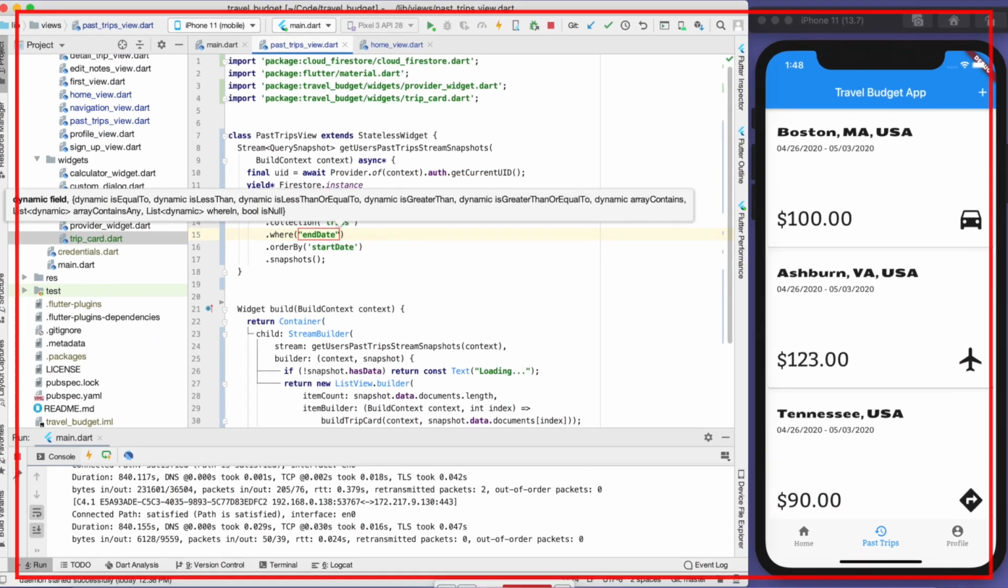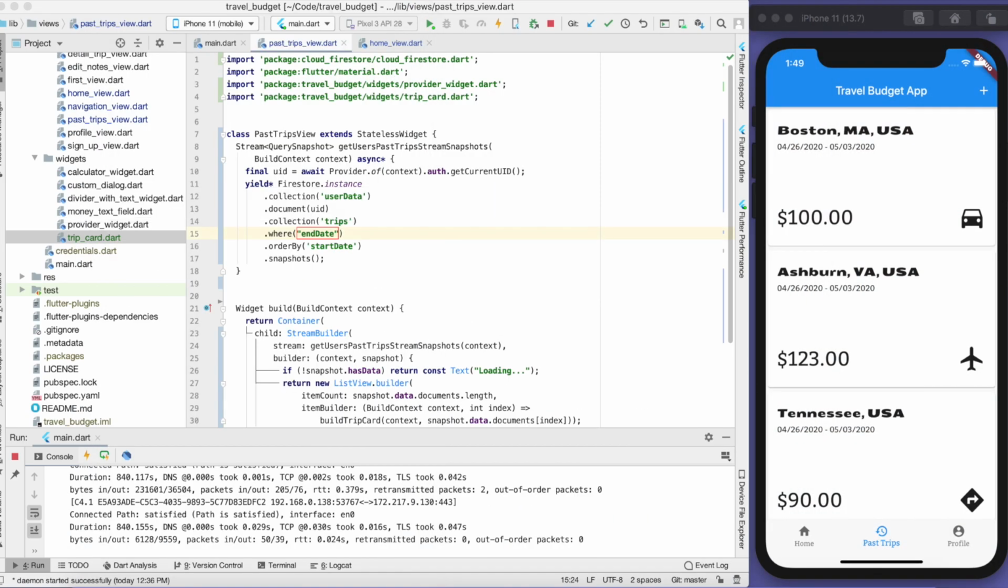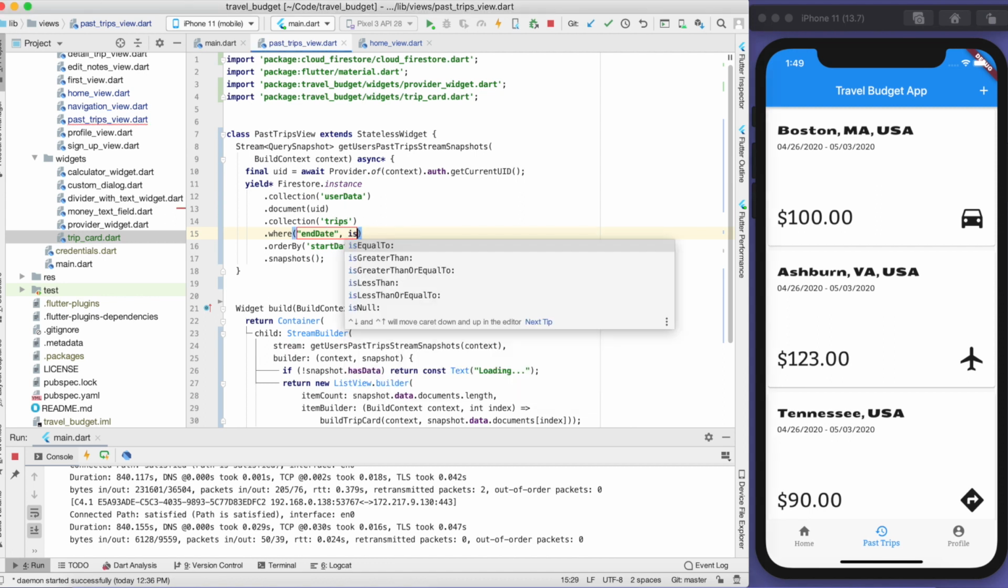And the way that you write that is important. It has to look the same as it looks in Firestore. And then we're just going to use the end date, and we're going to check that it is less than. So if you type is, you'll see all the options that you have for when you're making a where query in Firebase. So we could do is equal to, is greater than or equal to, less than, or less than and equal to. So we want to use less than or equal to.